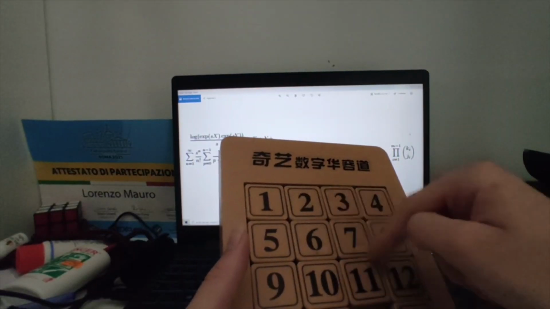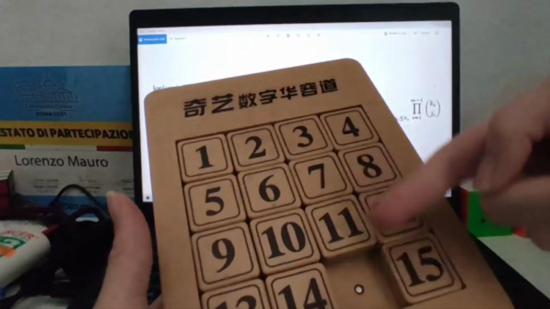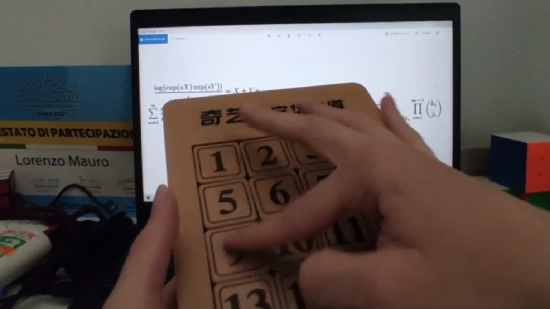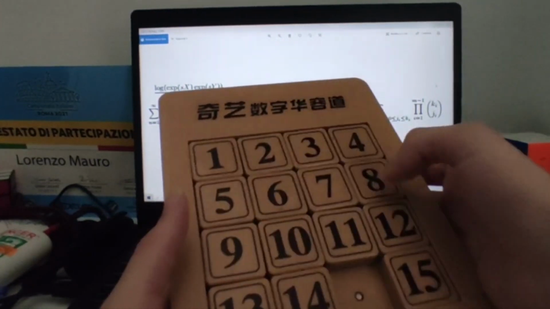And you require at most 4 cycles. For number 1, you require 4 cycles. And for 13, you require 2. For 14, you require 1. For these 2, 1 cycle. For these 3, 2 cycles. And for these 2, just 3 cycles.